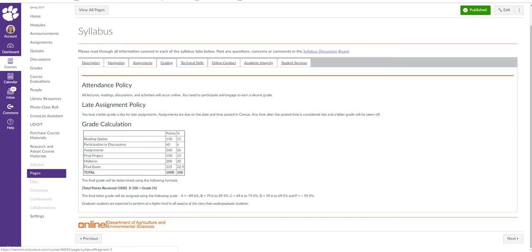So let's go over grades. We've talked about the quizzes from the readings, participation in discussions, the assignments, which I just detailed, your final project, which is to create a restoration plan, and then your two exams, your midterm and your final, is the total for your points. My attendance policy, obviously everything is online, but participation in these quizzes and discussions will make sure that you are engaged every week and working through the modules.